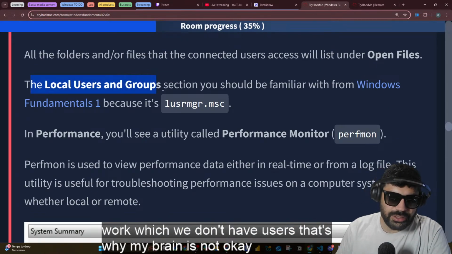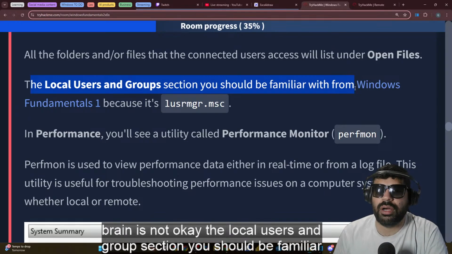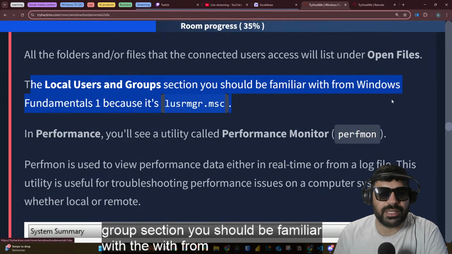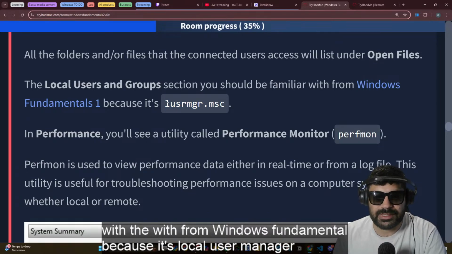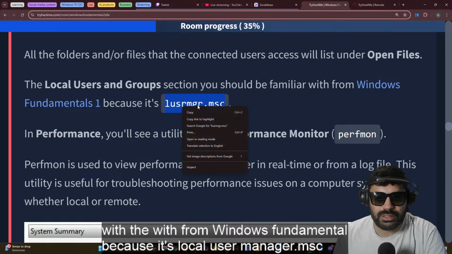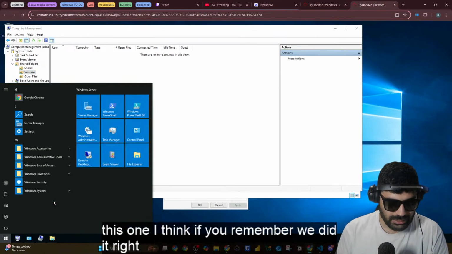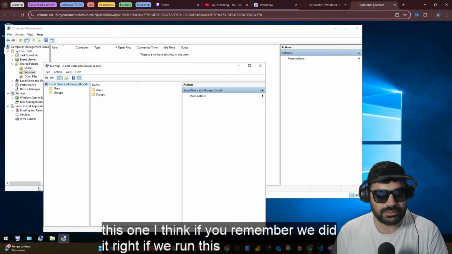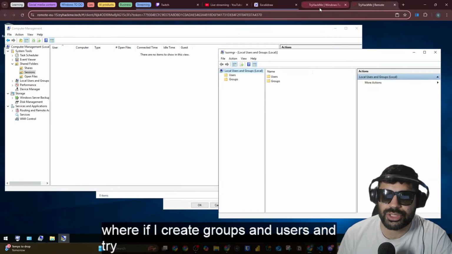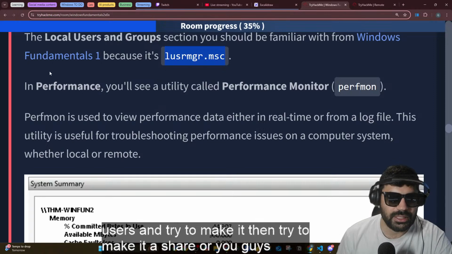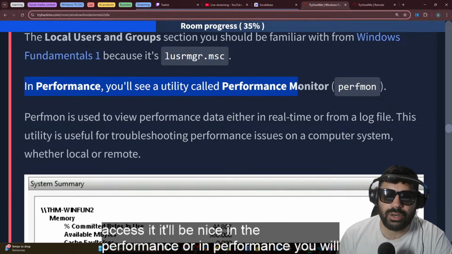Okay, the local users and groups section. You should be familiar with it from Windows fundamentals, because it's lusrmgr.msc. So this one, if you remember, we did it, right? If we run this, this is where I create groups and users and try to make it a share, or you guys access it. It'll be nice.